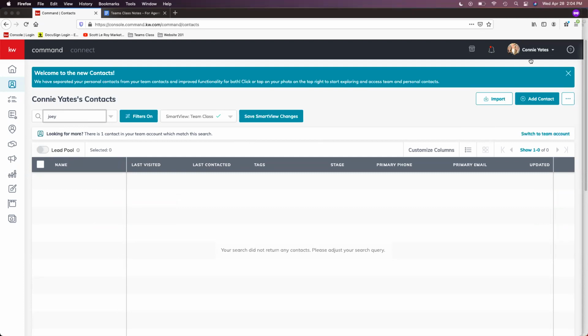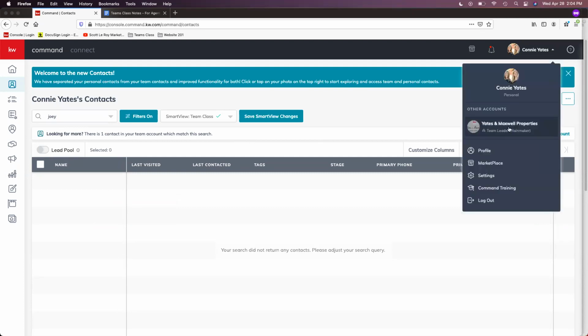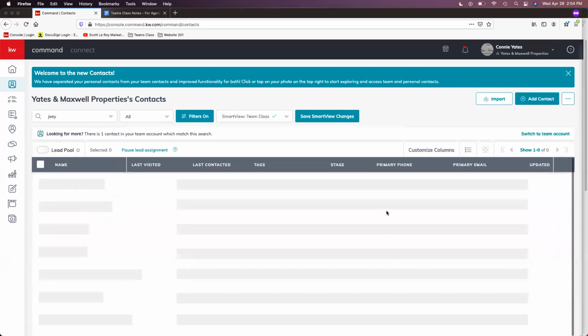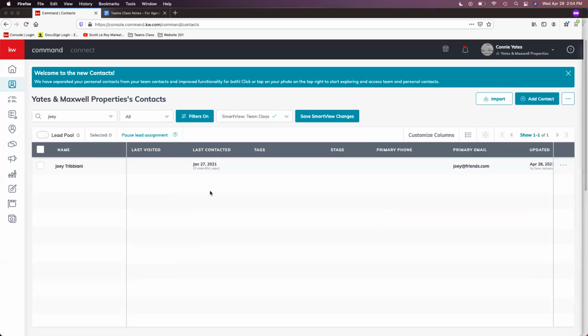That's going to automatically toggle me over to my team account. So I'm just going to go ahead and click on switch to team. And then here's my contact that I just moved over. You'll notice my tags are gone. They're not actually gone. They've just kind of relocated.